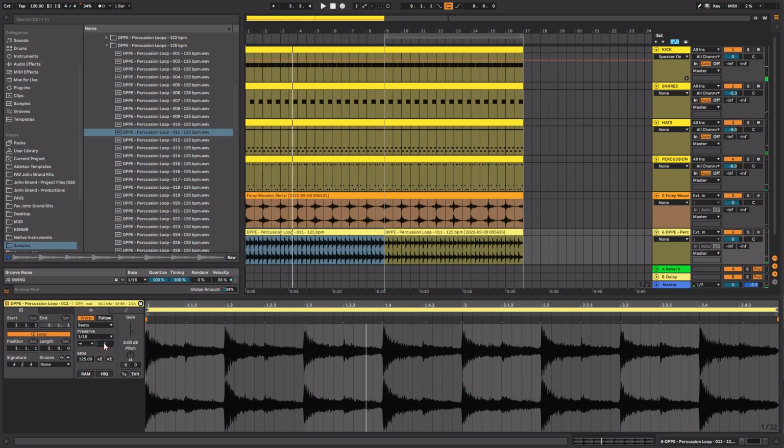Now one thing I wish that Ableton would let you do is automate the amount of the transient preserve that you can do here. Unfortunately, it's not possible, and maybe they'll do this in the future, but for now, you're just stuck with whatever pattern you select being the default.